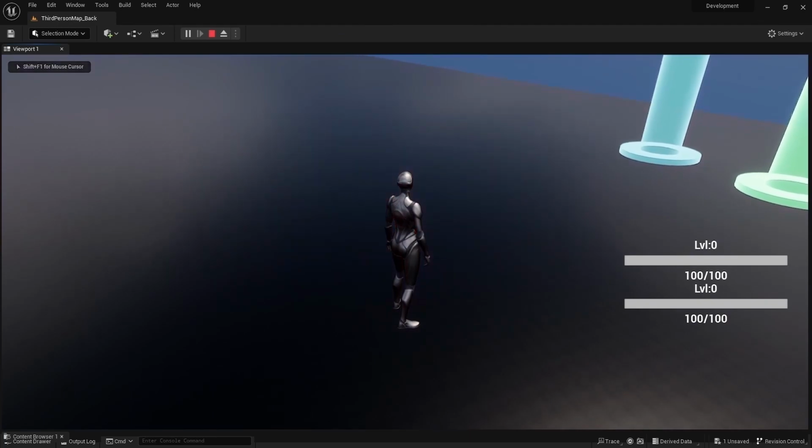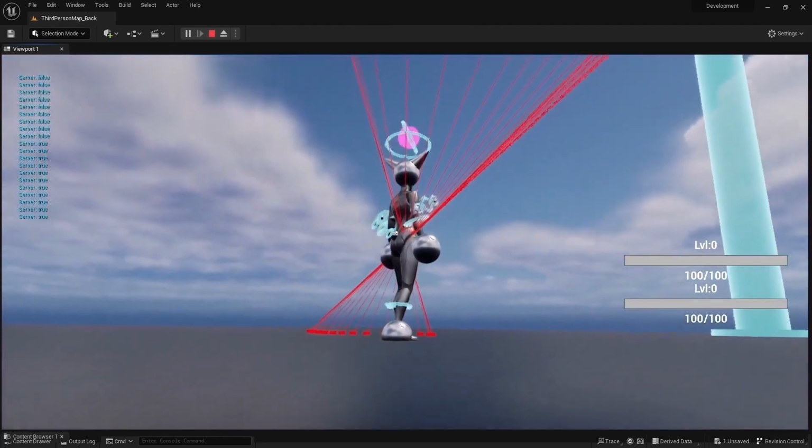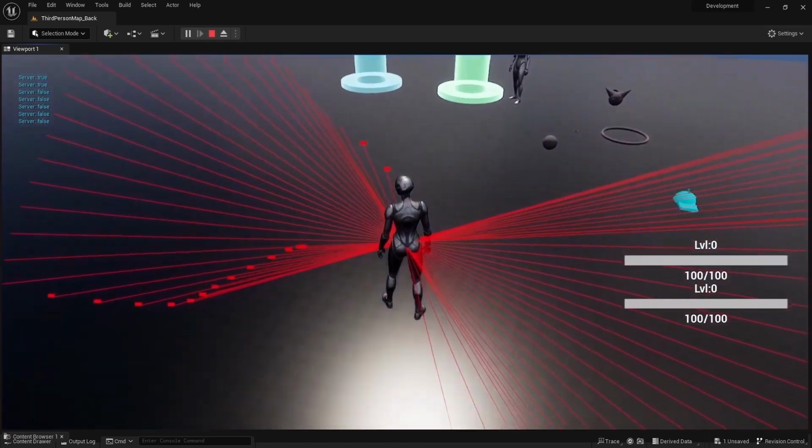Okay, let's jump in and test functionality. If I equip my armor, we can see we're doing a line trace and we're checking true and false. If I unequip my armor, we're now no longer doing a line trace.